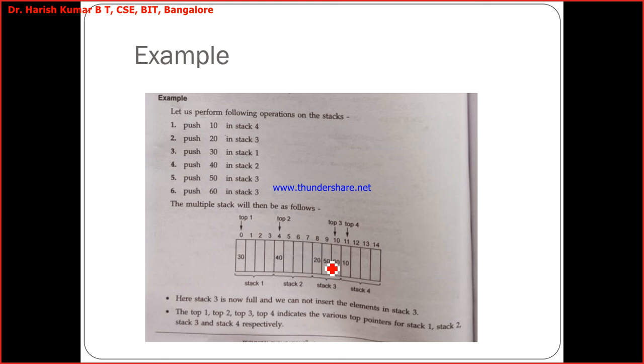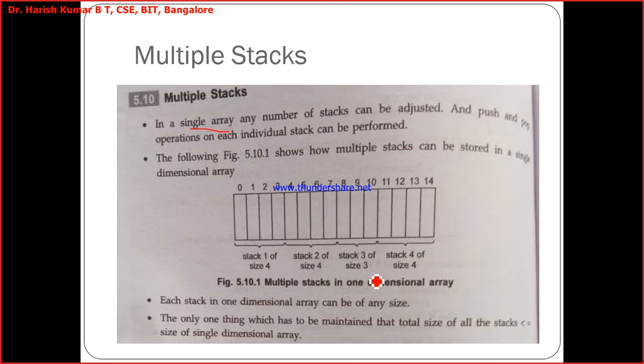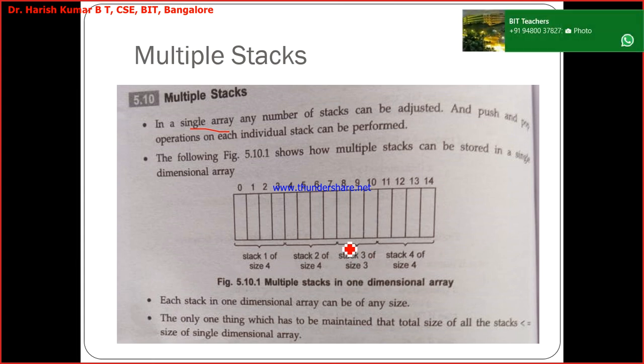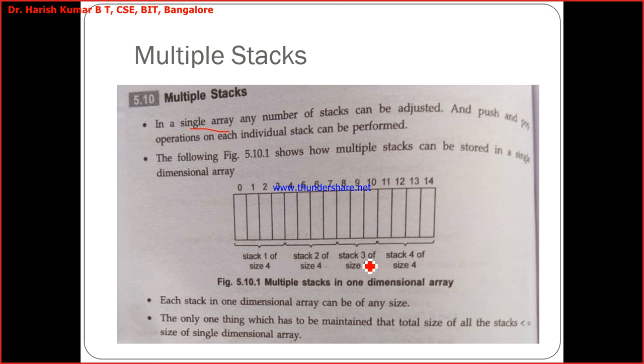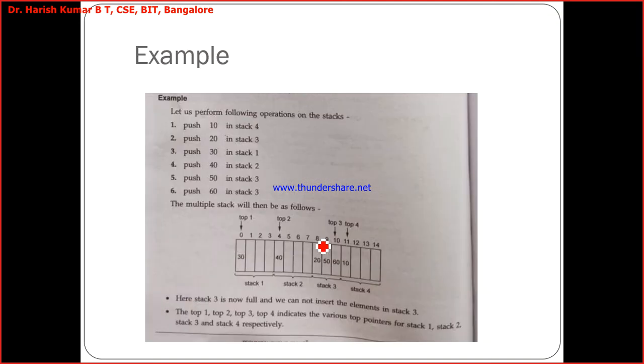After that I have inserted 50 and 60 also, but the size of stack 3 is not 4, it is only 3. You can observe here, stack 3 is of size 3, but the rest are all 4, because this is 0 to 14, size 15. That means one stack should have one less. So 4 plus 4 is 8, plus 4 is 12, 12 plus 3 is 15. Now, pushing 20 onto stack 3, next push 30 in stack 1.